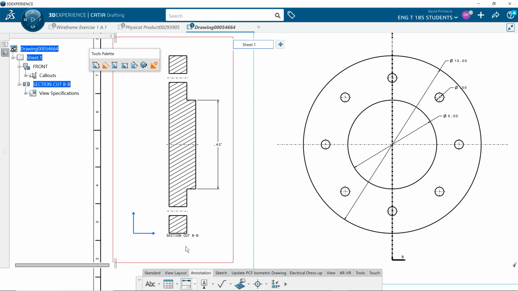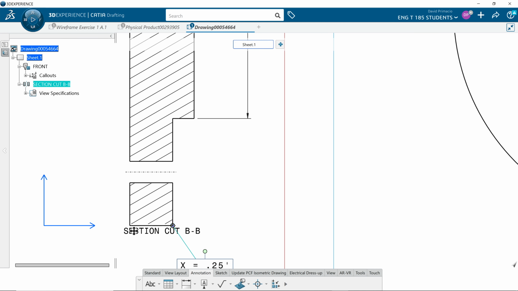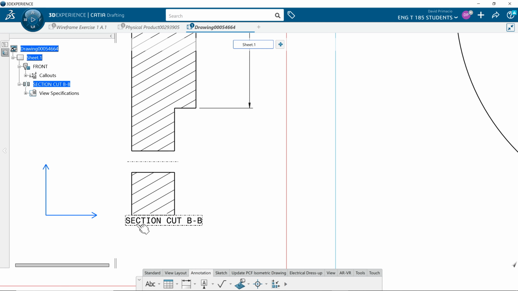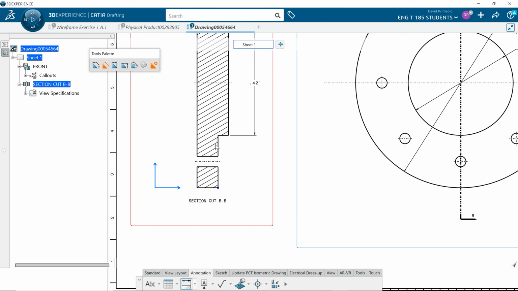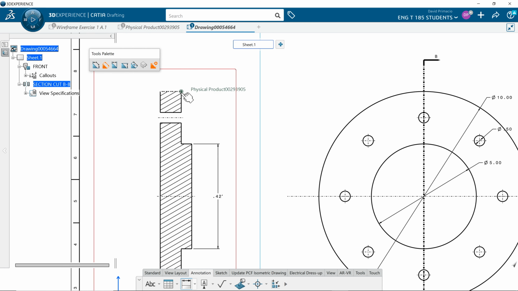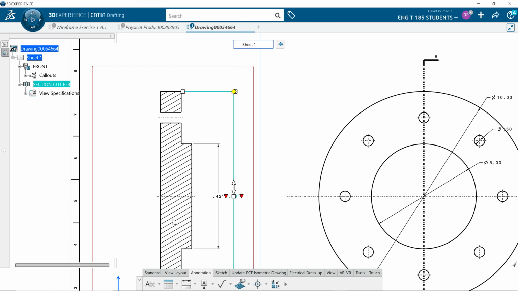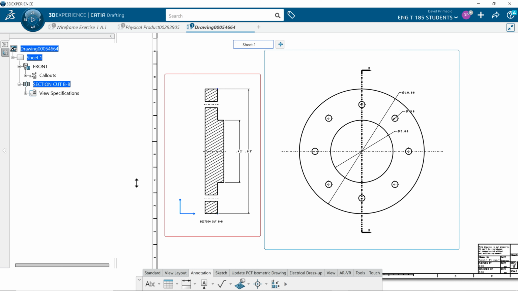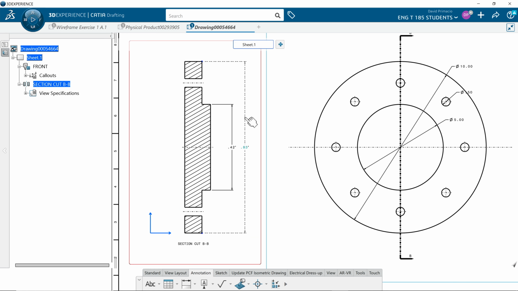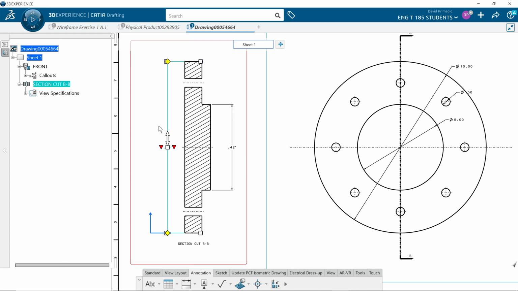Now if I go to dimension and try and grab this edge, let me zoom in closer and hit undo and move this section thing out of the way. Dimension to that end and this end. Okay, that's how you do your cylindrical dimension, something like that.